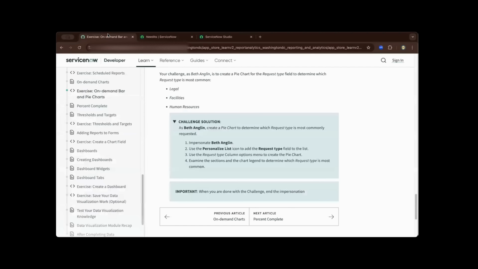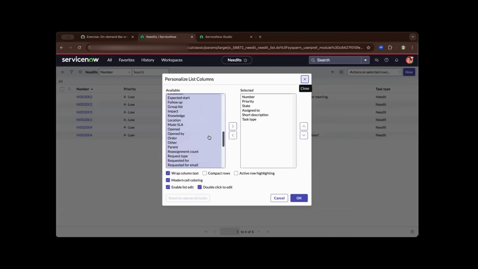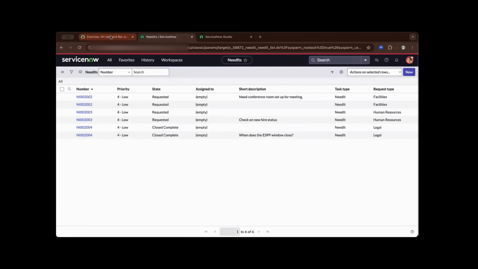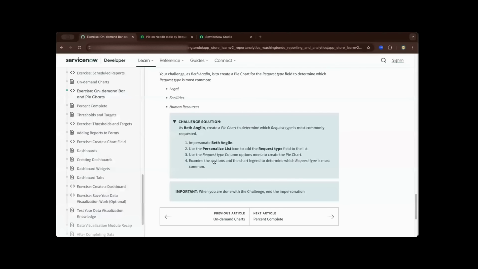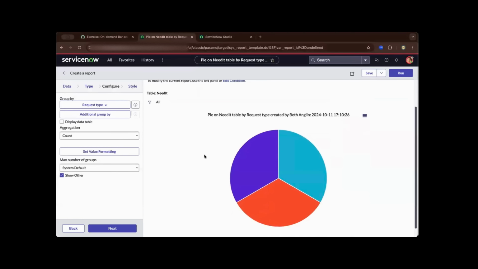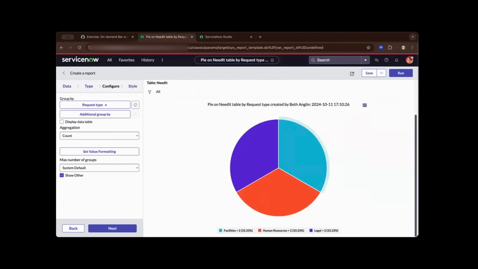Let's have a look again. I have a bad memory. So let's navigate. Request type, drag it to the right, click OK. Then from there, we could now basically create a pie chart. So let's have a look again. Okay, so examine the sections. Which request type is most common? Okay, so let's have a look. Okay, so we have three entities: facilities, human resources, and legal. And because you can hover along, you can also double click, same as the previous one.